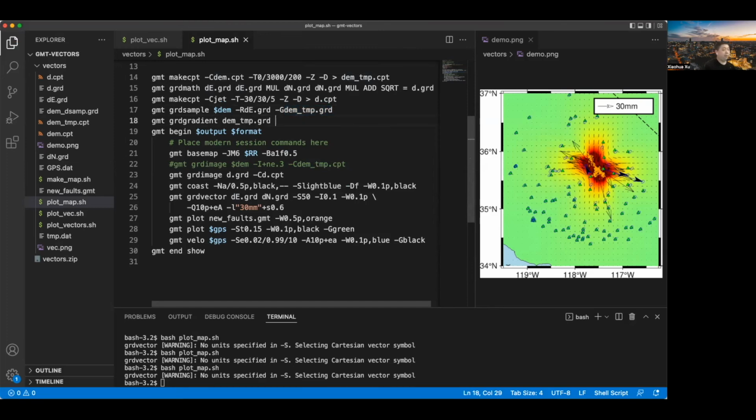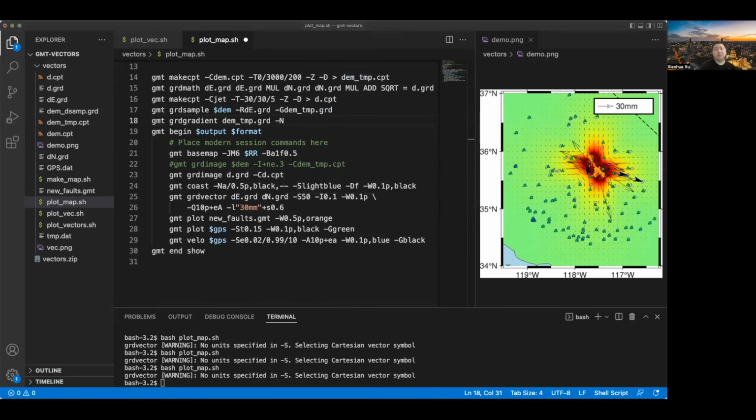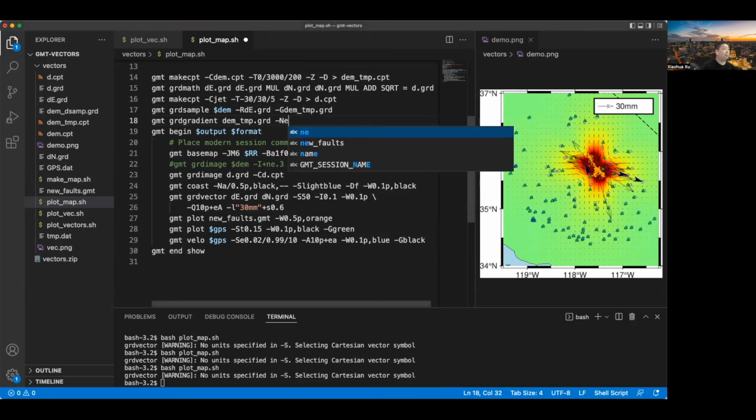Again, we're going to use the -n option to specify how large of a gradient you're going to give it. For the moment, let's try the NE 0.3. And you also need the -a option, which is which direction you'll be doing this gradient. The default is -45, so we're going to just use -45 degrees for the moment.